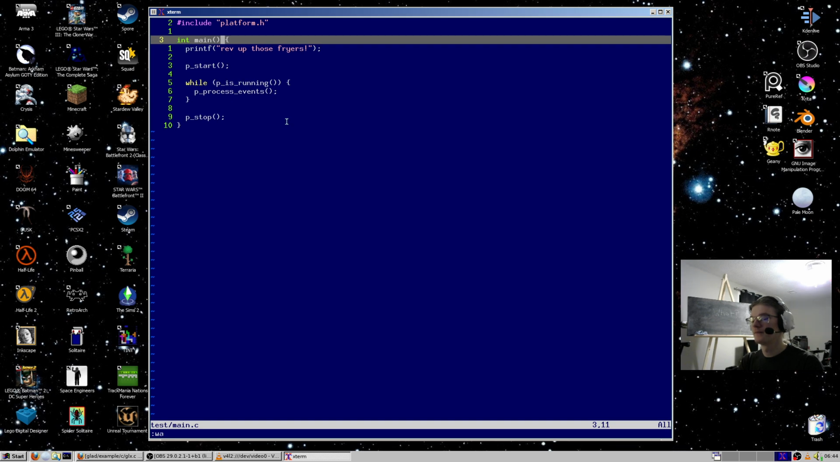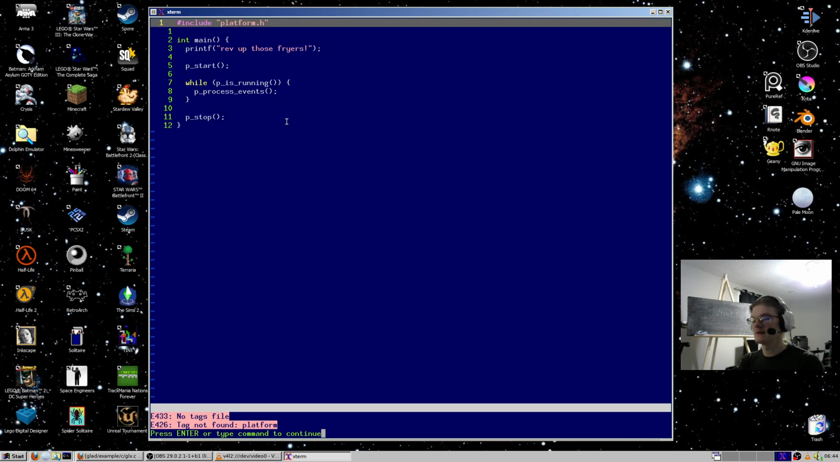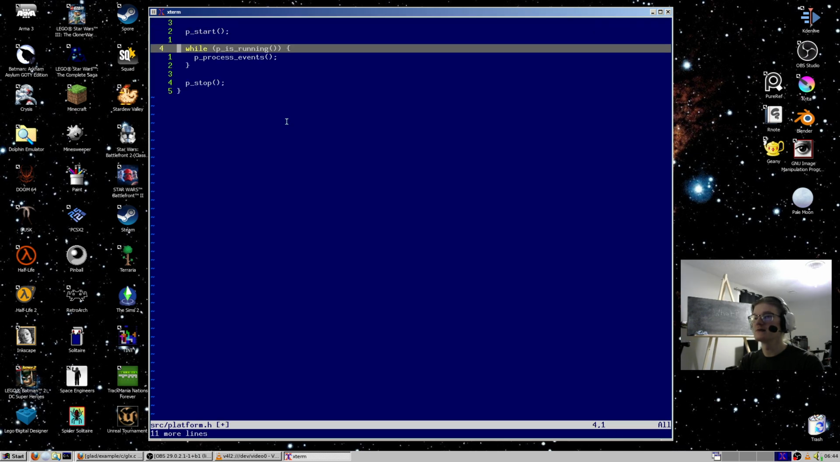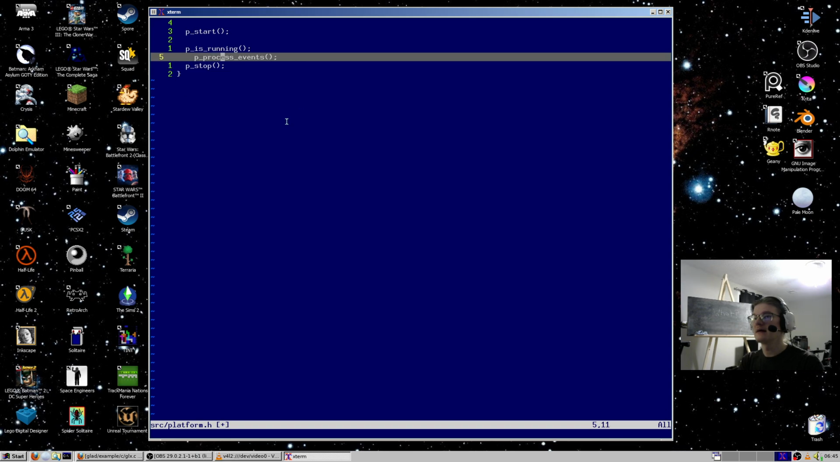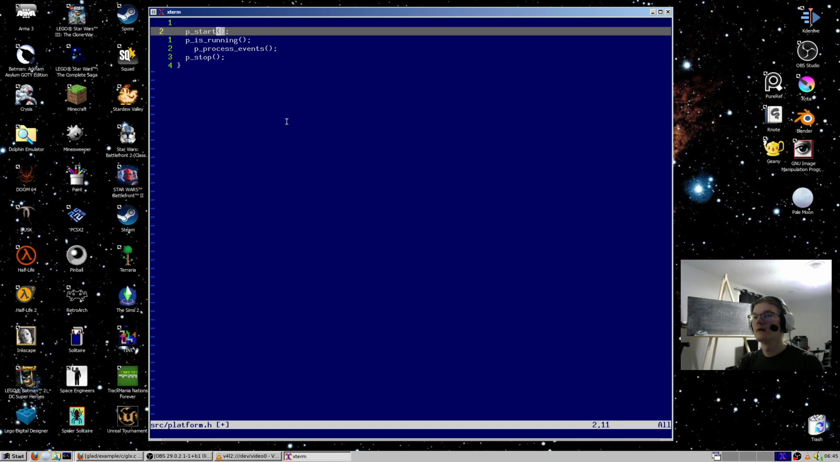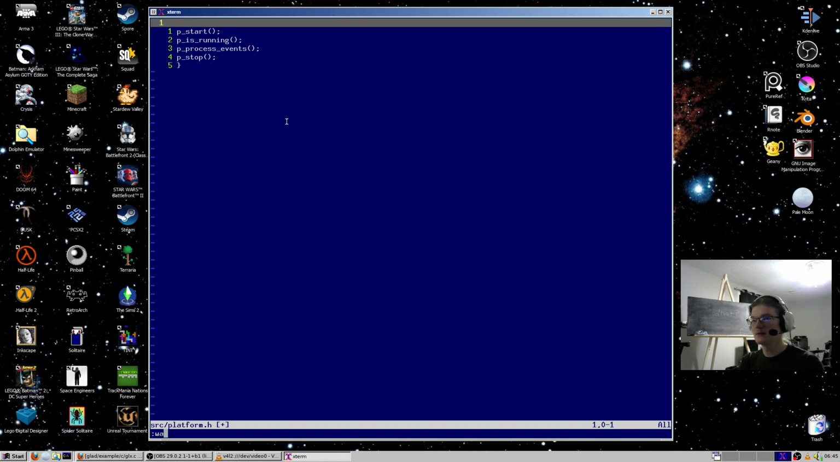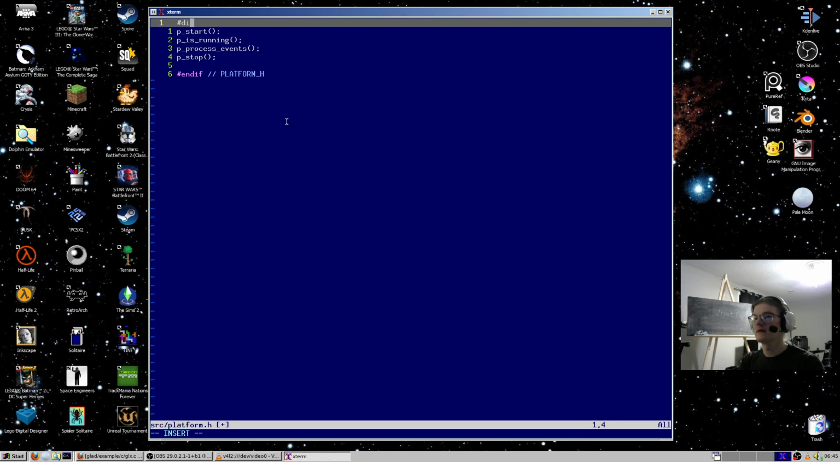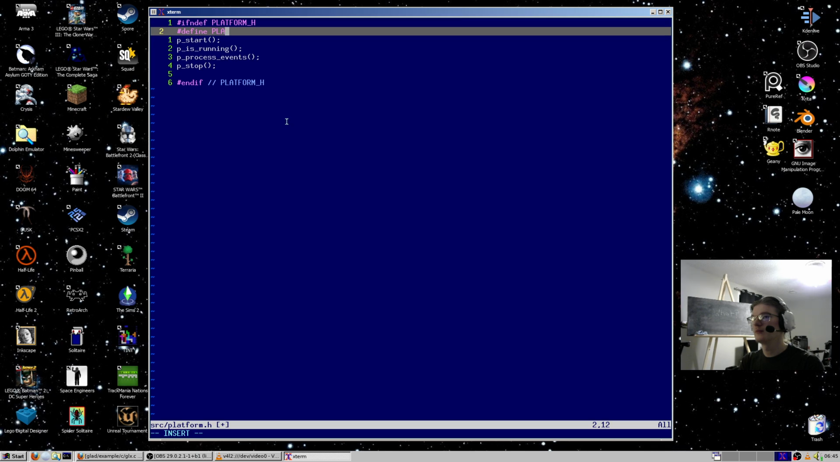So now, if I just yank all of this and go into platform.h, in source, and paste all of that in there, we don't need this. We don't need this or that. We don't need that. So I'll use equals AP to format all of that. And then, let's see, endif for platform H, and then ifndef PLATFORM_H, define PLATFORM_H.